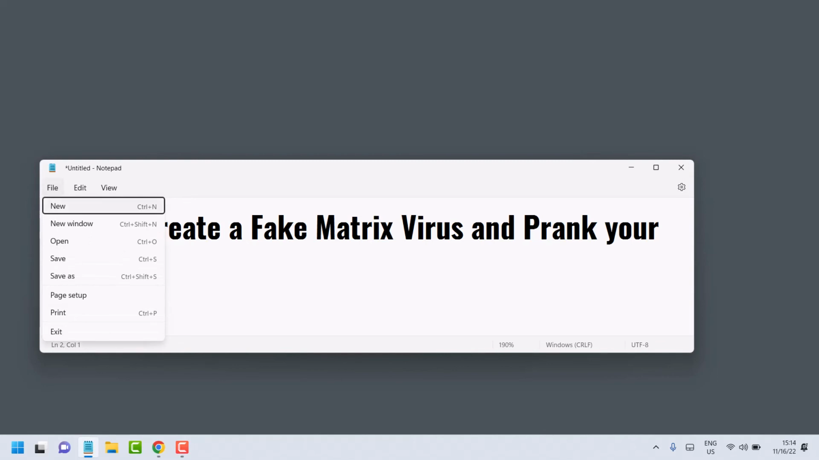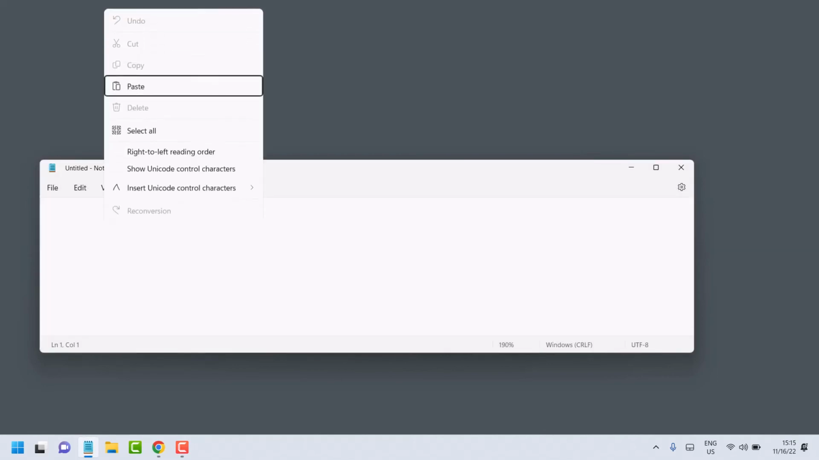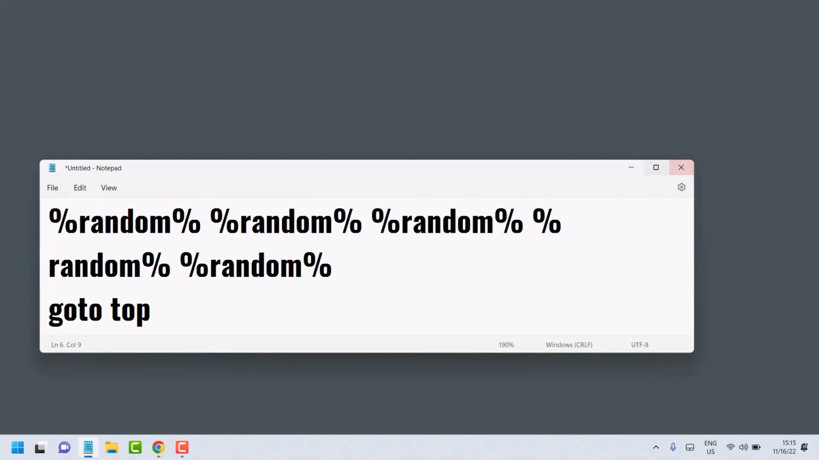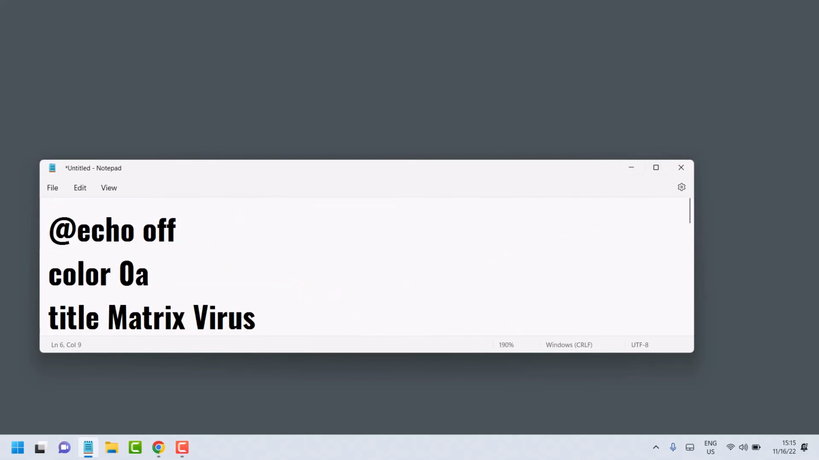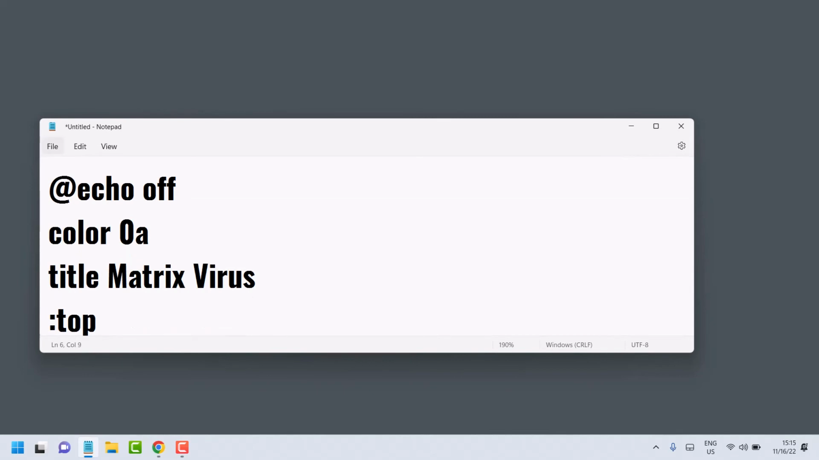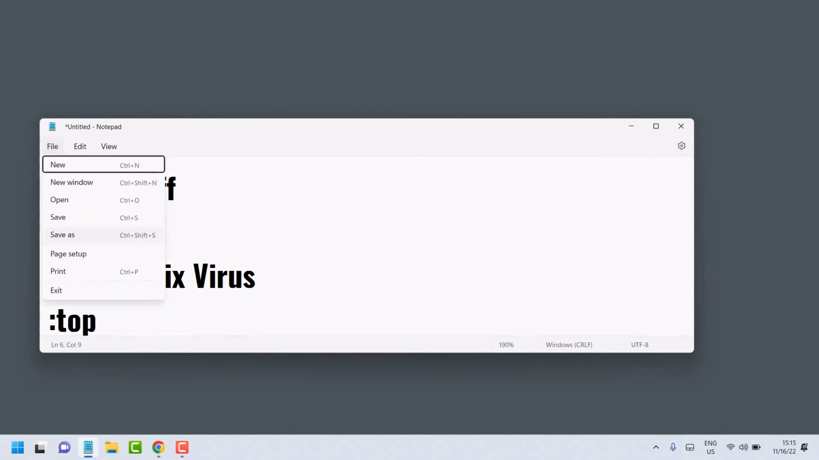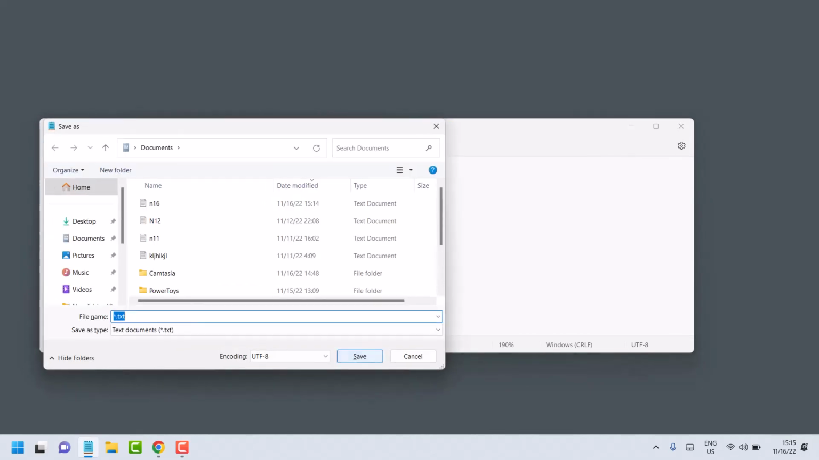Firstly, open Notepad. Now copy and paste this command. You can get this command from my website techproadvice.com. Now click on File and Save As. Give any name. Then .bat. Make sure in the last you will type .bat.